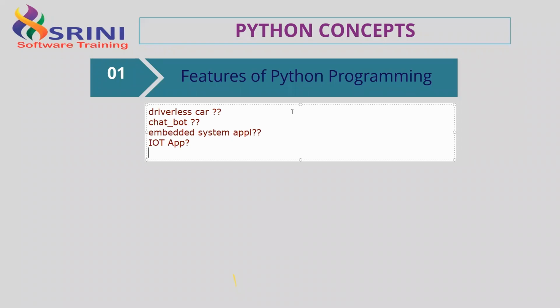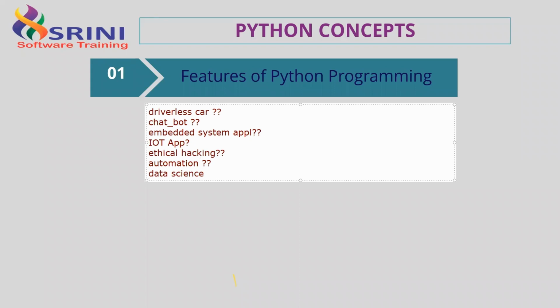Java cannot be used for these. Ethical hacking, can you use Java? No. Automation can be done using Java as well as Python, but Java is licensed and Python is open source. Therefore, automation of an application is also done with Python in a major part of the world. Data science applications like weather forecasting, corona forecasting, earthquake forecasting, tsunami forecasting cannot be done with Java.